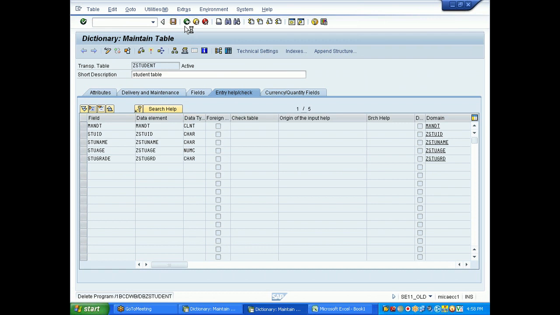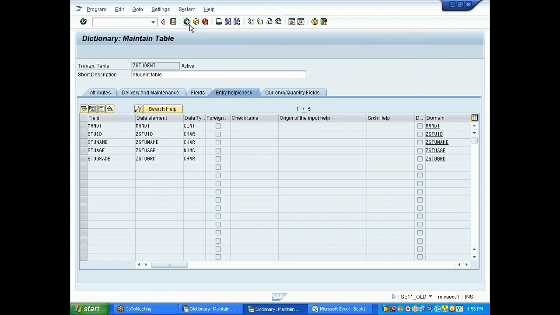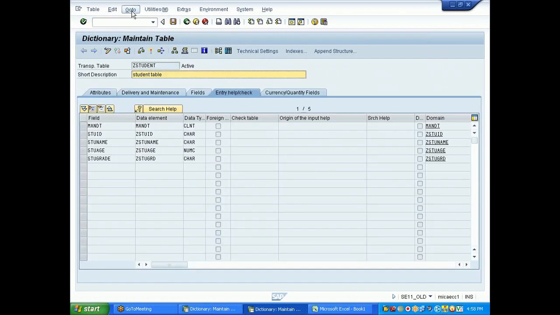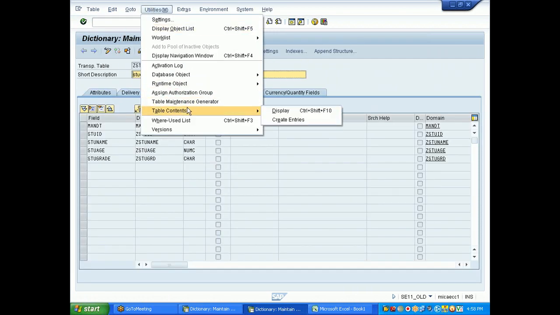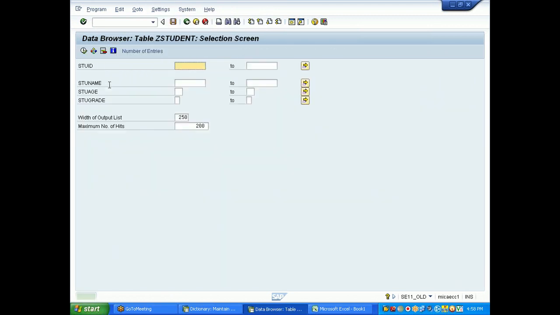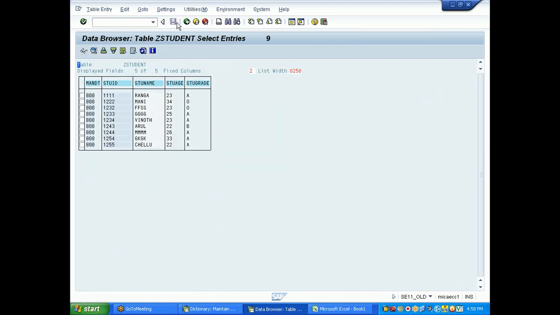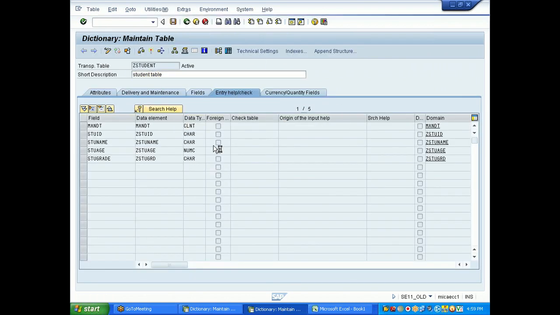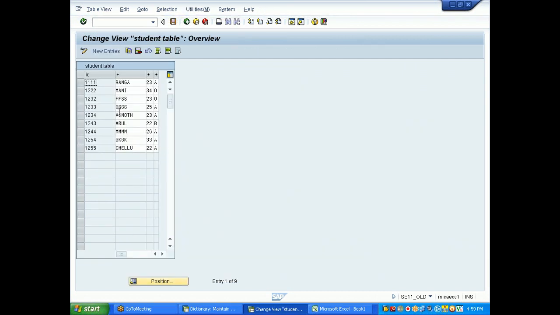I think for this table, a table maintenance generator is there. If the table maintenance generator is created, you cannot delete the records from the table directly. You need to go to the table maintenance generator and then you can delete. Utilities, table contents, create entries. If table maintenance generator is there, all the entries will come. If you want to delete this particular record, select this, click on this, delete.